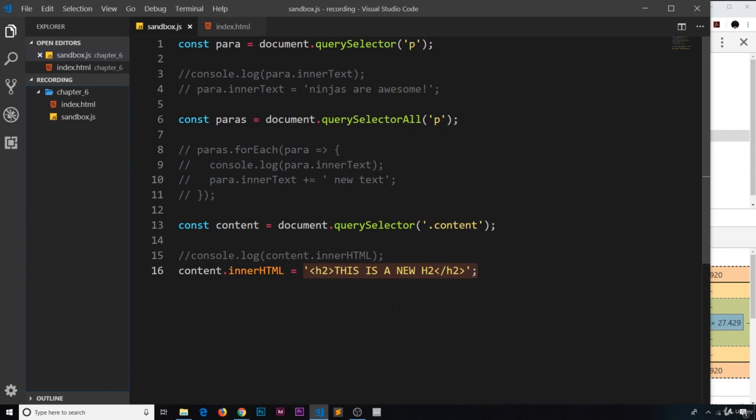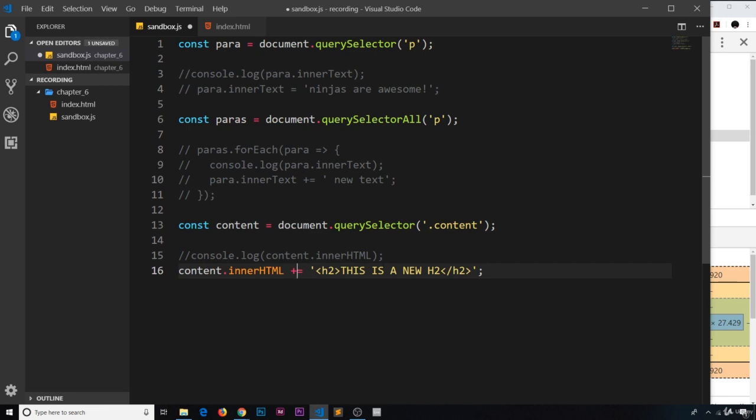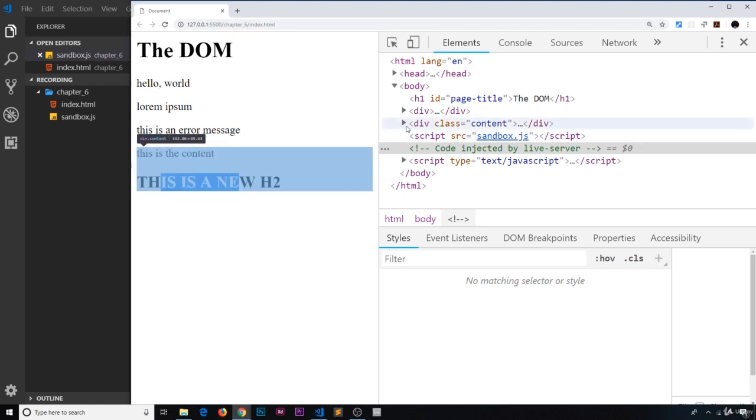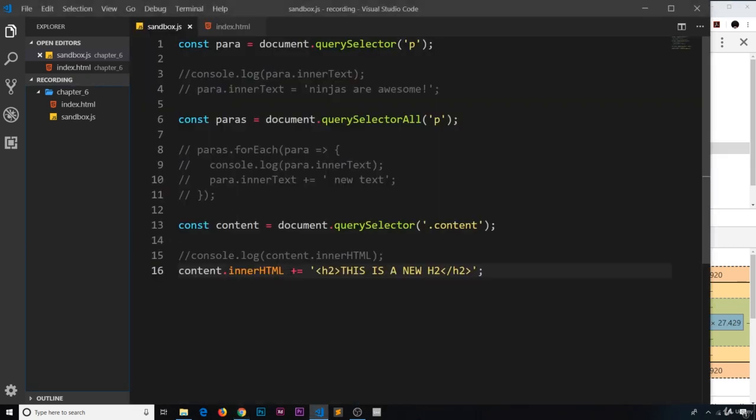So like before, when we worked with innerText, this completely overwrites the content. So if I want to just append the content, then I would use plus equals instead. So I'd save that, refresh, and now we can still see this is the content, but now we get an H2 as well. And if we open this content div up, we can see both of those are now in there. So plus equals to append, or just equals to overwrite it. Okay, so I'm going to use plus equals. In fact, I'm going to just comment this out. We don't need that anymore.